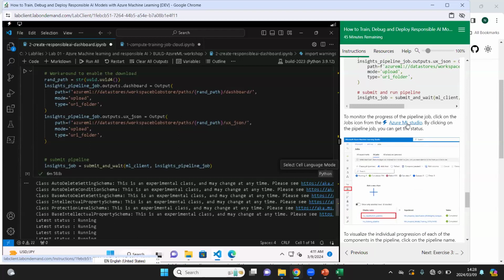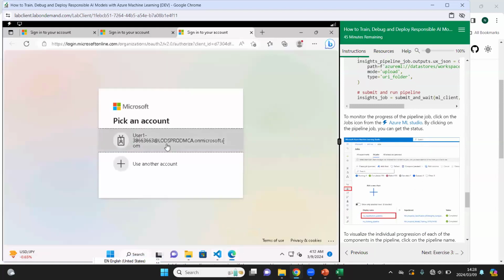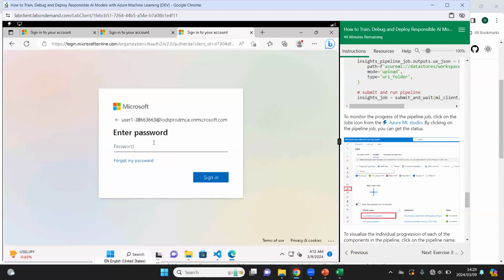So I want you all to click here, Azure ML Studio. If you click Azure ML Studio, it should take you to this screen. Then you can just click this user that is selecting. The password.